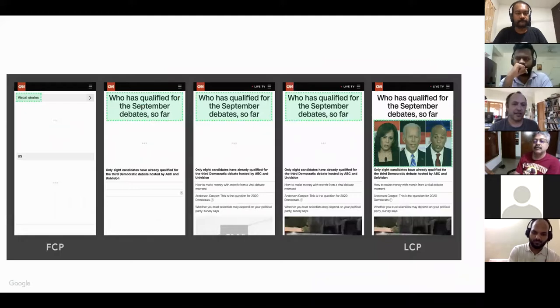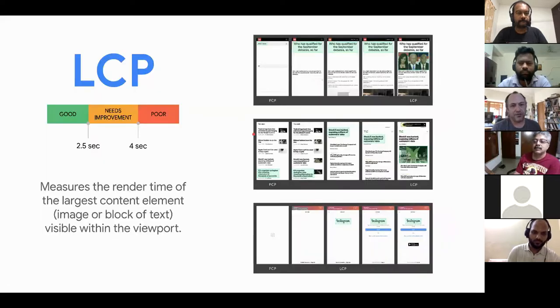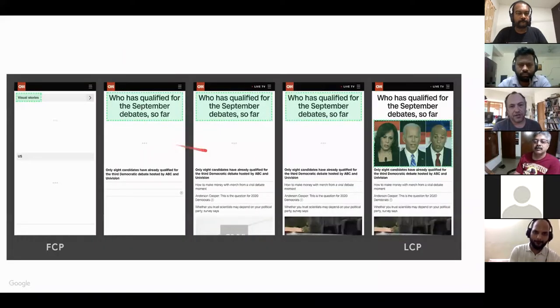Here's a little illustration of what I mean by that. You can see the content is coming in all the way here. It's still loading, it's loading, but it's not until this large image comes in that LCP is considered fulfilled.